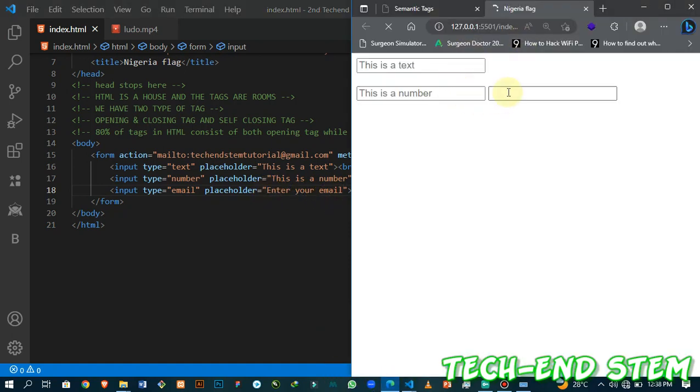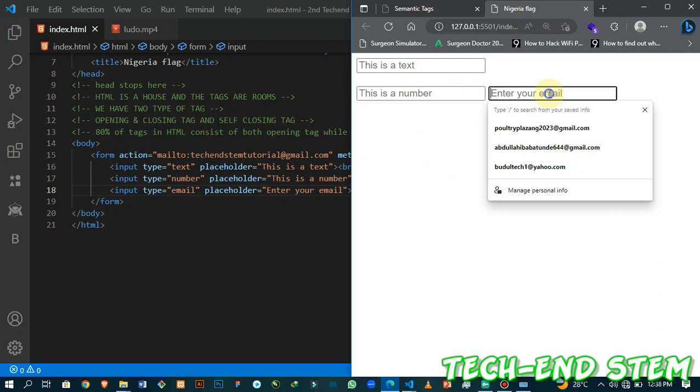Can you see it's still beside this? Now we're waiting for the placeholder. Can you see the placeholder? Enter your email. Now let me try to click here. It brings out the email addresses I have. That means it already knows that when I change the type to email, it's going to show up the email suggestions.